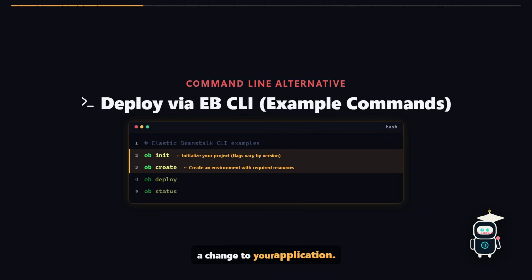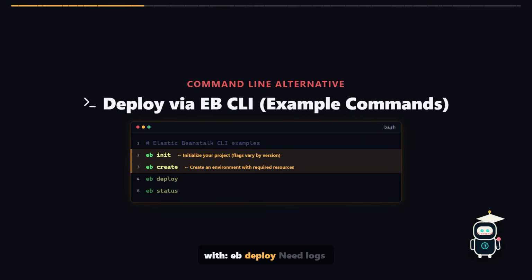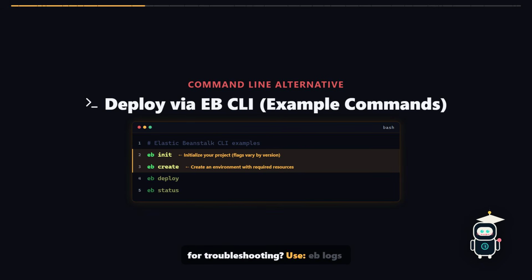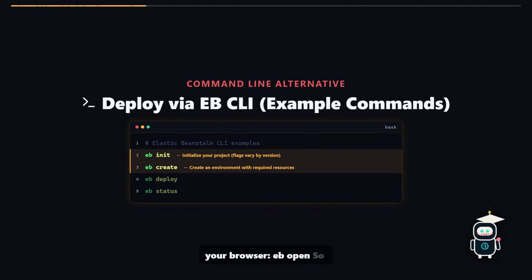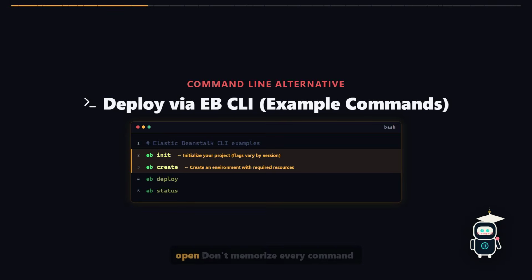Make a change to your application. Then deploy the new version with eb deploy. Need logs for troubleshooting? Use eb logs. And if you want to open the deployed application in your browser, eb open. So the basic workflow is eb init, eb create, eb status, eb deploy, eb logs, eb open.